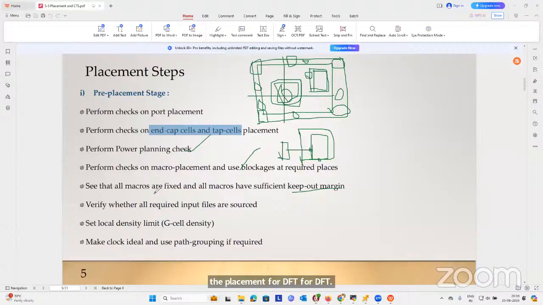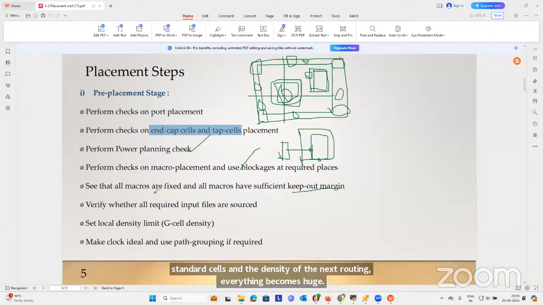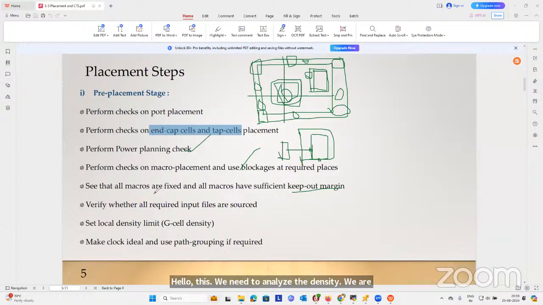If all the standard cells are placed at one location, okay, the density of the pins of the standard cells and the density of the nets routing, everything becomes huge. So to avoid this, we need to analyze the density. We are going to insert the density cells. So reading the information from these cells, we will get the density of that particular coverage area.